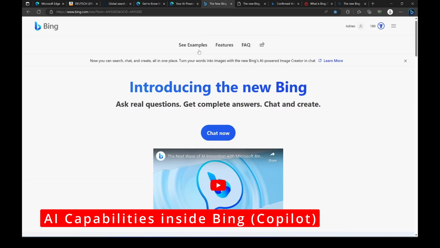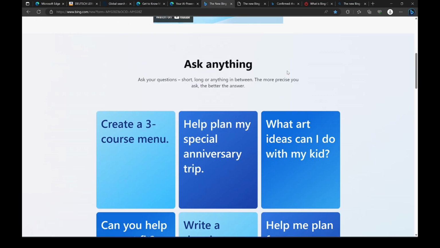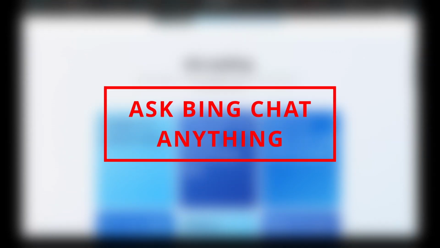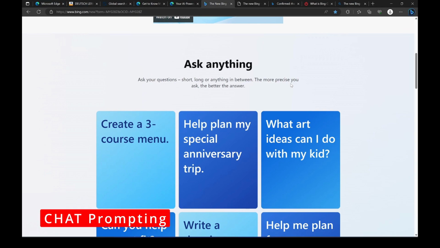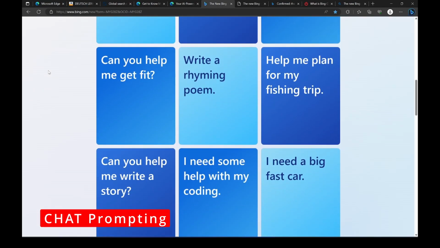The presentation for Bing Chat: a request for a user to ask anything. So it can be a short or long question. It's important to be precise. This is chat prompting. Let's start with this one.